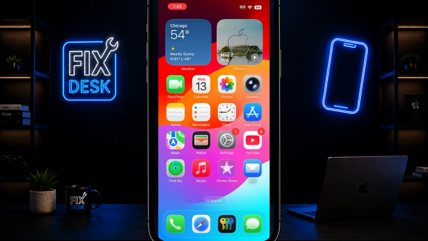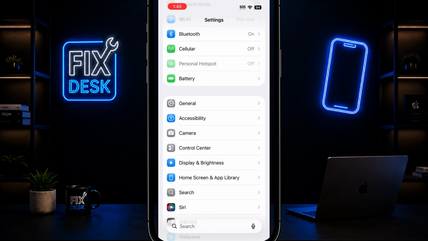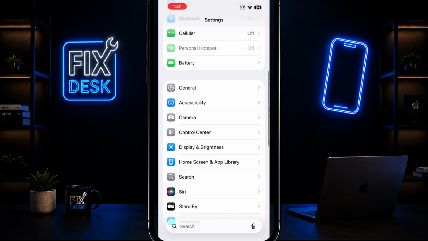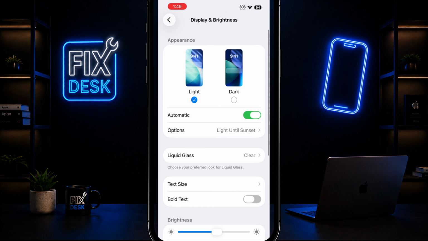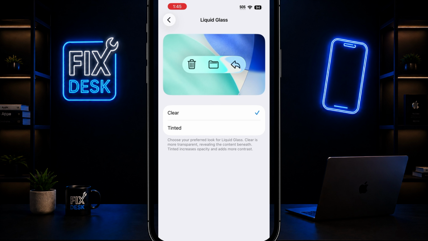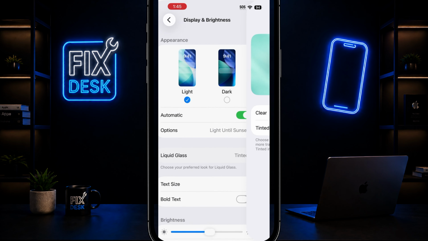Let's go into your settings. And from here, we're going to look for the display and brightness section. Tap on it. And you'll see an option for liquid glass. Tap on it. And you see now it's clear, but you can switch it over to tinted, which makes everything a little bit more darker. You can notice that in the arrow. As we go from clear to tinted, it gives it a little bit more of a background.